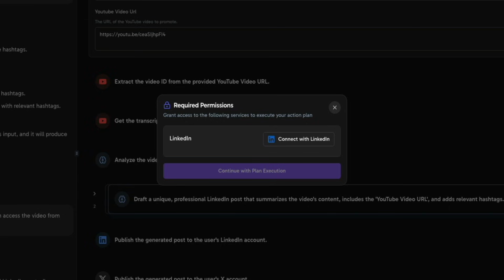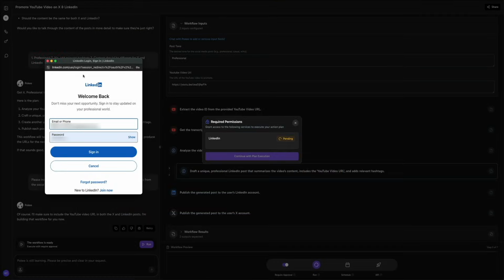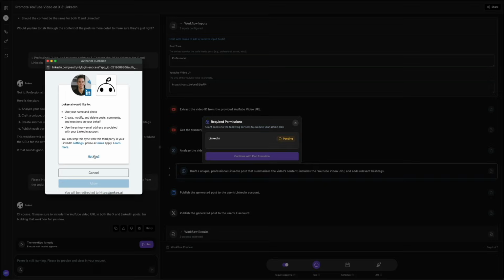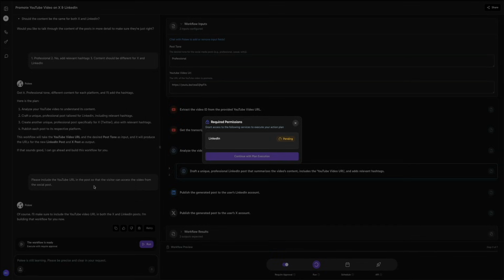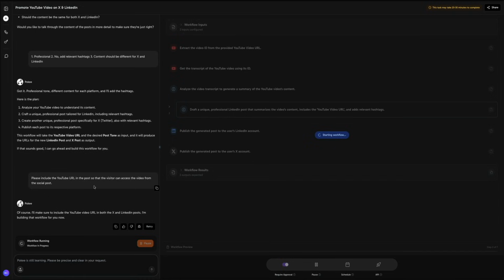any necessary permissions. And in this example, the workflow needs access to my LinkedIn account to publish the post on my behalf. And you'll see a pop-up asking you to connect with LinkedIn. And once you click connect with LinkedIn, the secure login window opens where you could sign in and authorize Pokee to create, modify, and publish LinkedIn posts for you. Then after you've logged in and granted access, the connection status updates to connected, and from here, Pokee automatically begins running the workflow using your current setup and begins executing each task in order.